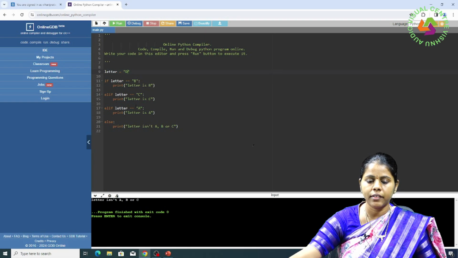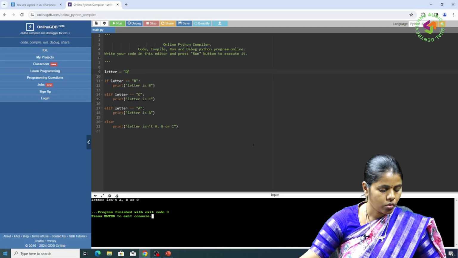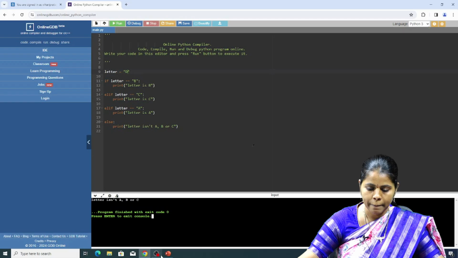Next it will go for the elif block. Here the letter is D. D equal to C? No. So the condition becomes false. Next it will go for another elif, where letter is D. D equal to A? No. So the condition becomes false, and it will go for the else block. So it will print letter isn't A, B or C. Here we are checking 3 conditions, so if those 3 conditions are false, it will go for the else block. So now let's go back to the PPT.